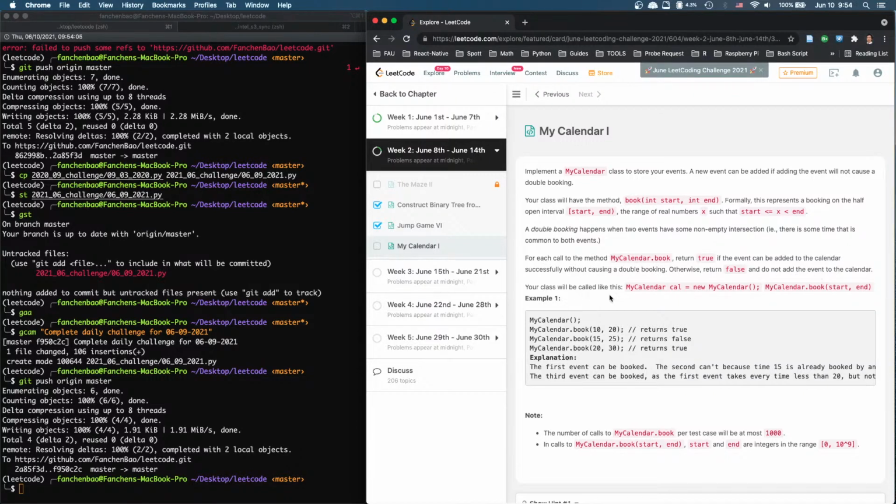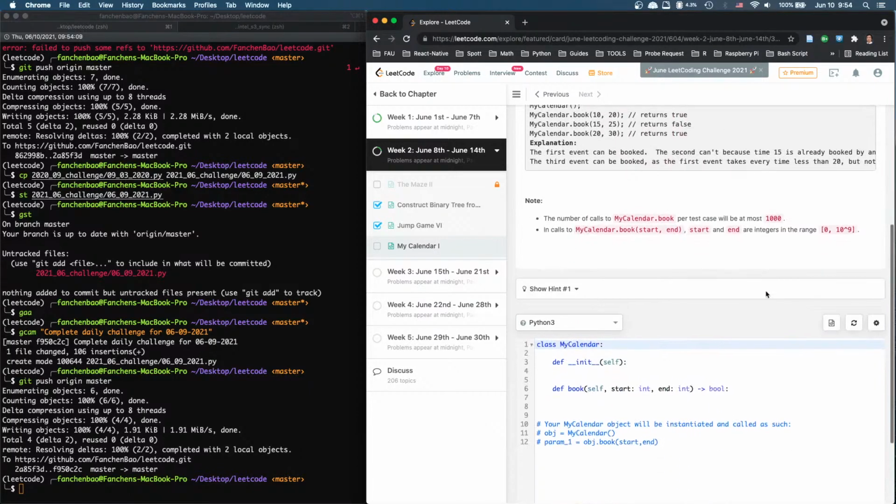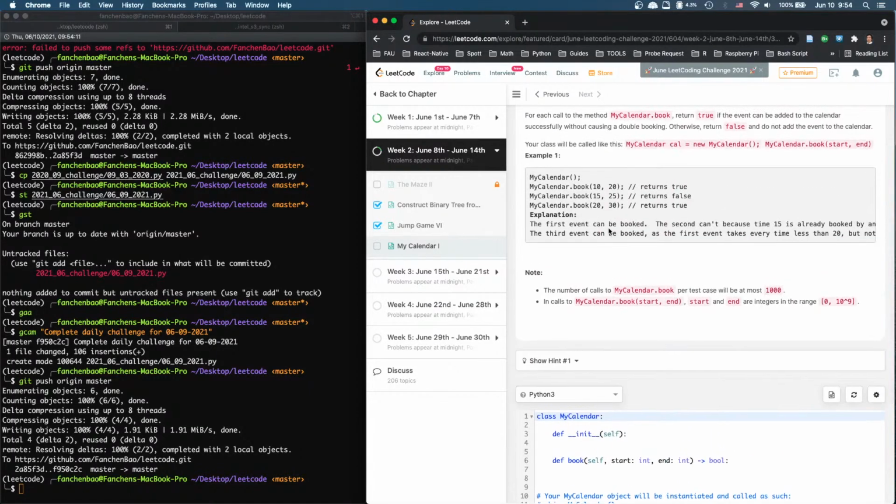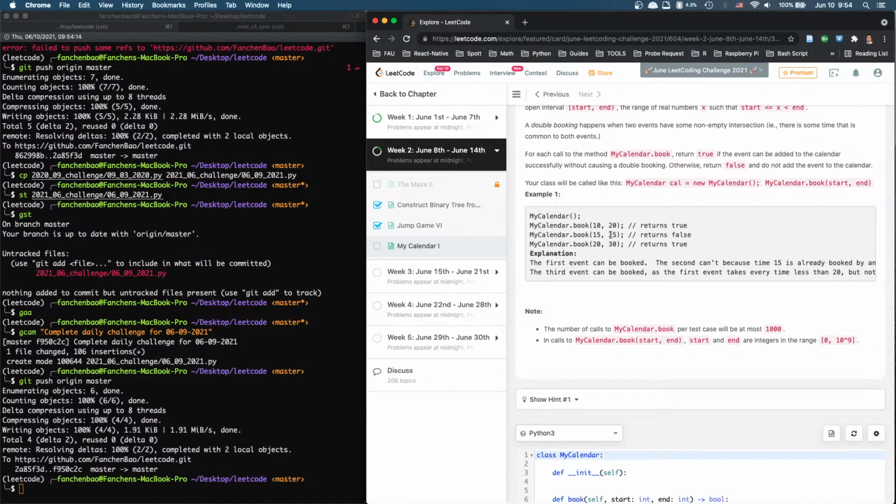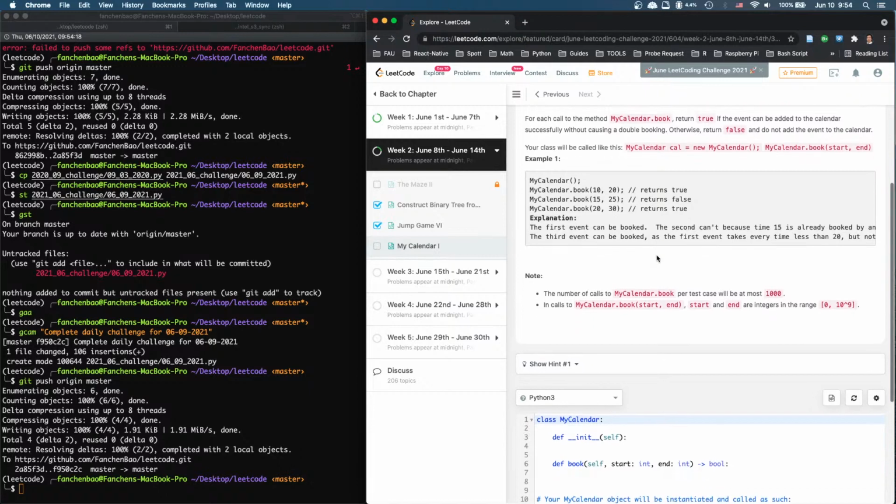Your class will be called like this. We create the calendar and we call .book. So only one method, .book. It returns true, returns false, returns true. Alright, doesn't seem to be very difficult. There are 1,000 calls, and the start and end are 0 to 10 to the 9th.